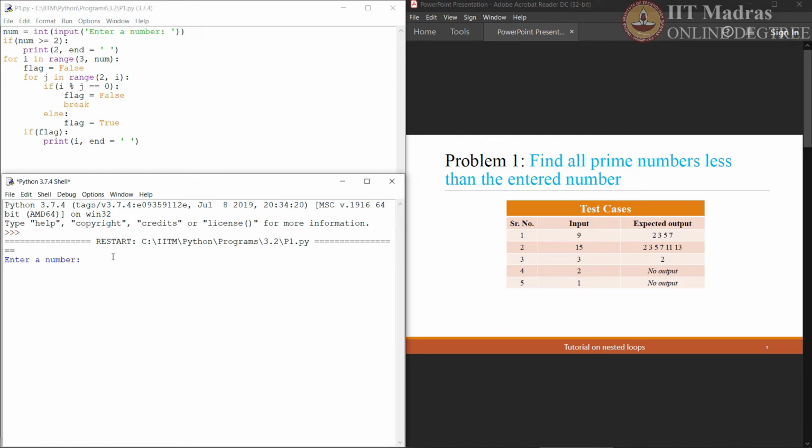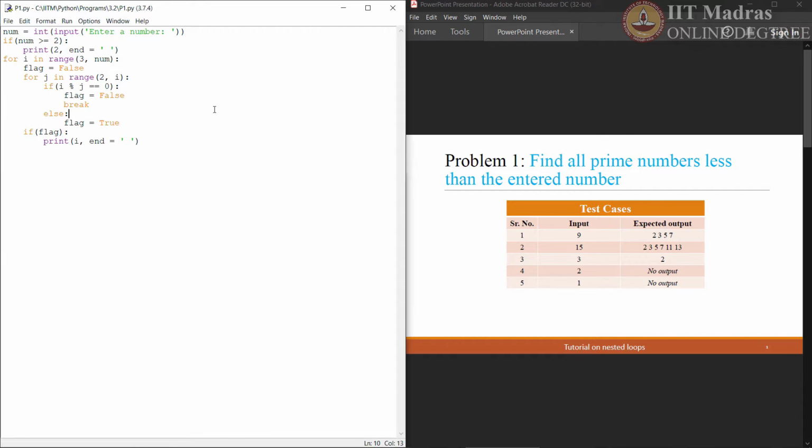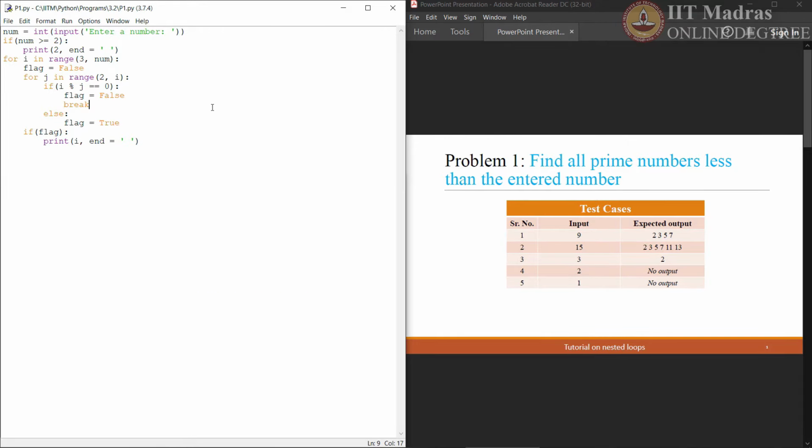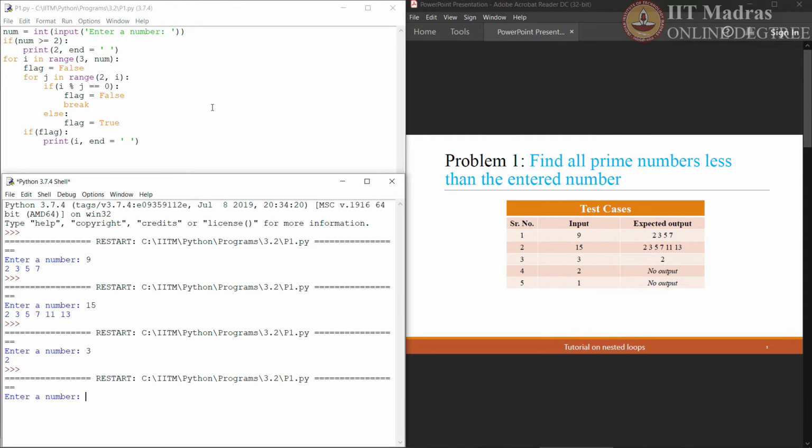Enter a number 9, output is 2, 3, 5, 7 as expected. 15, 2, 3, 5, 7, 11, 13. 3, output is only 2. Now we also have to check the last two cases which are different as compared to the previous test cases.